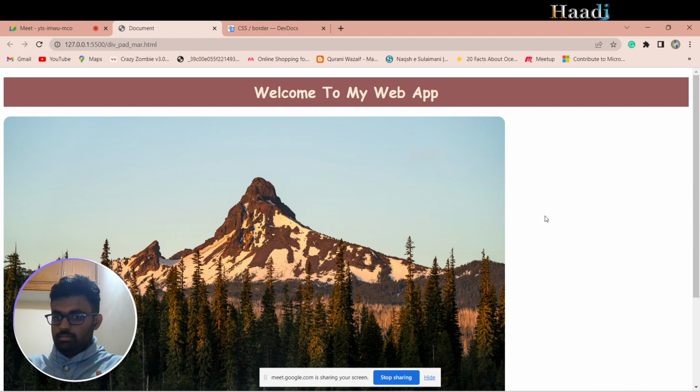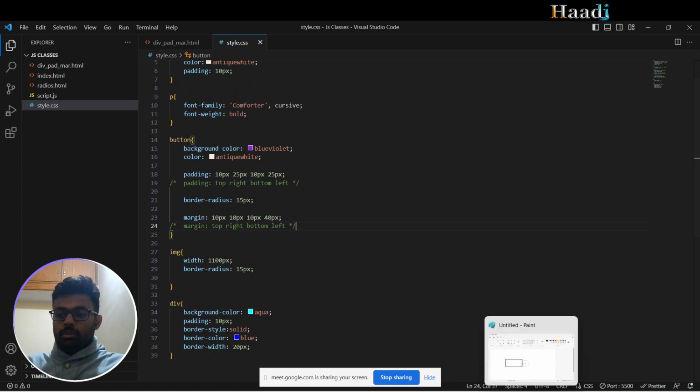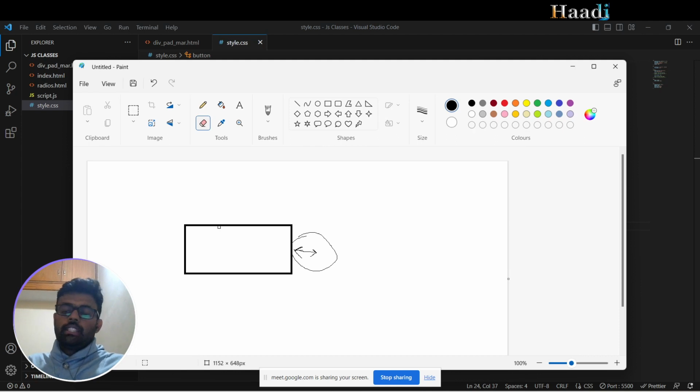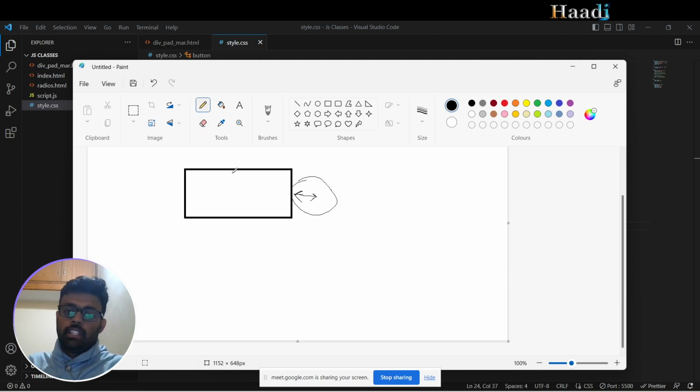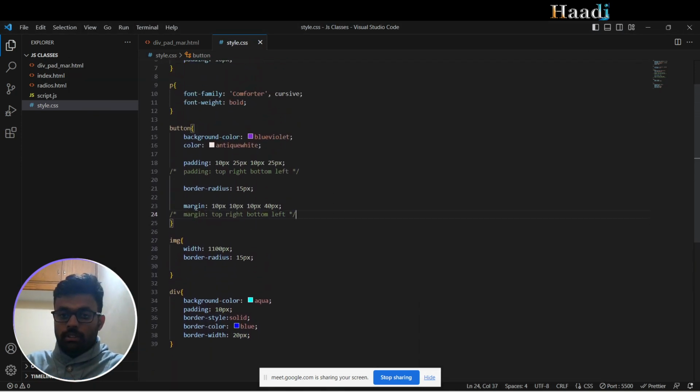Sir, can you show on? Sure. Okay, I'll show it once. Yesterday we saw padding. Padding is something that gives the inner space to the element. So we have something called margin. See here in the button. Margin is something that gives the outer space to any element.